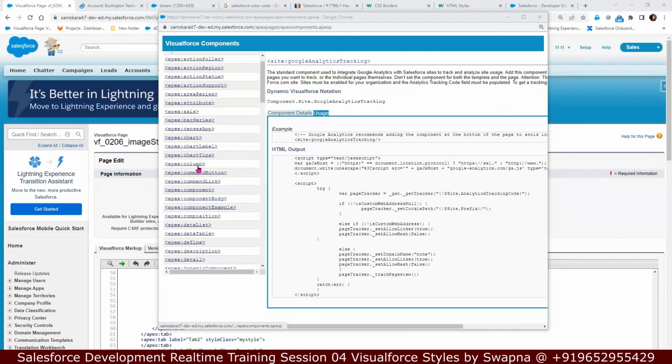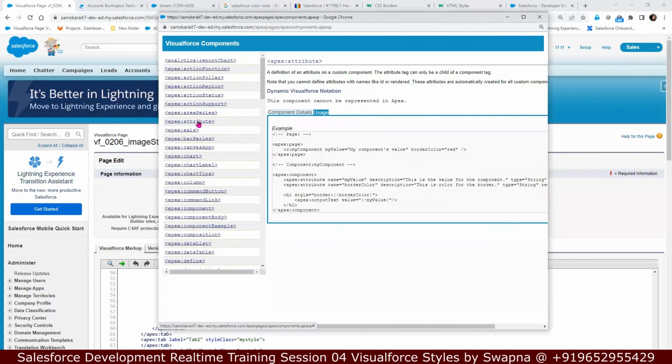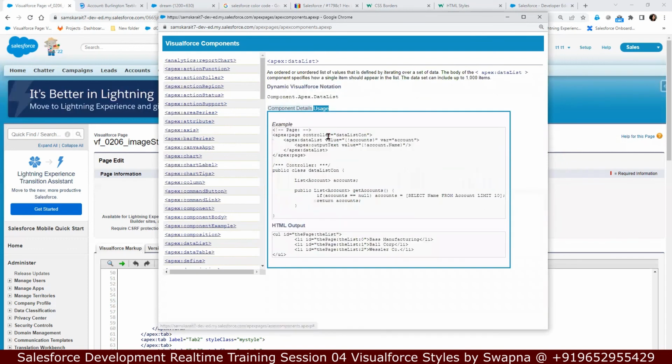Okay, so we have seen the column, right? And one more thing, whenever you are going through this code, if you see anywhere which says controller, here it is, controller equal to data list. If you see this kind of a controller, ignore that.